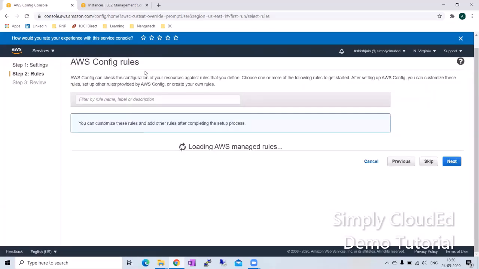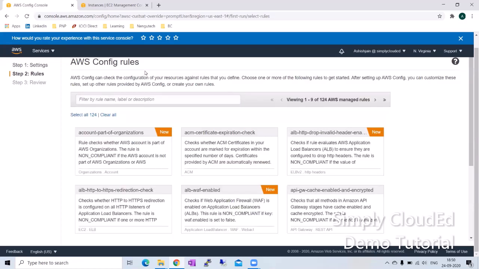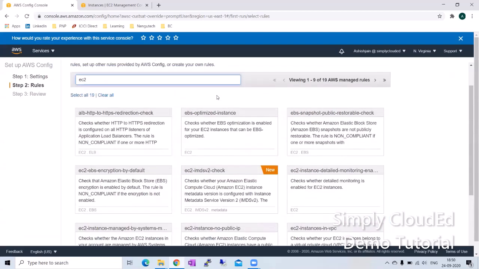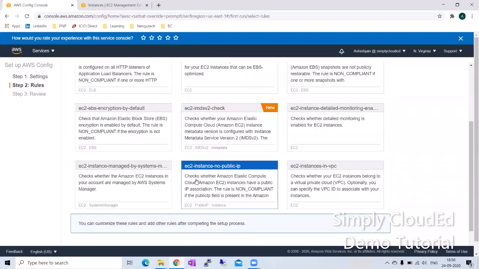The next step for our demo is to set up some rules against which we'll create an EC2 instance and check the compliance of that EC2 instance for those rules. Since the service or the resource that we have selected is EC2, we will select two rules which are related to EC2. We'll select one rule as EC2 instance no public IP. What this means is this rule will be non-compliant if the public IP field is present on an EC2 instance. The second will be detailed monitoring. So we'll check if the EC2 instance has detailed monitoring enabled or not.